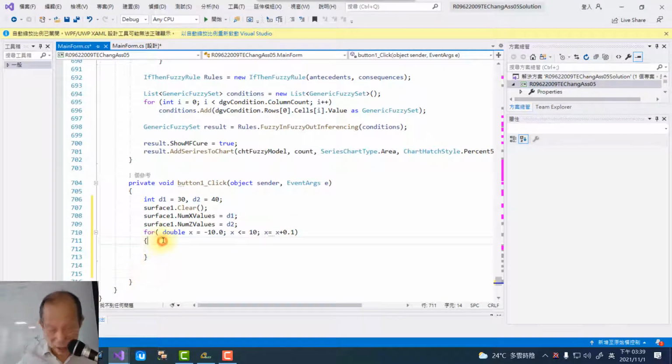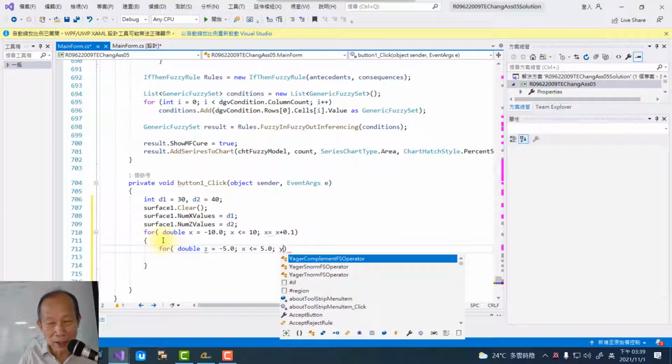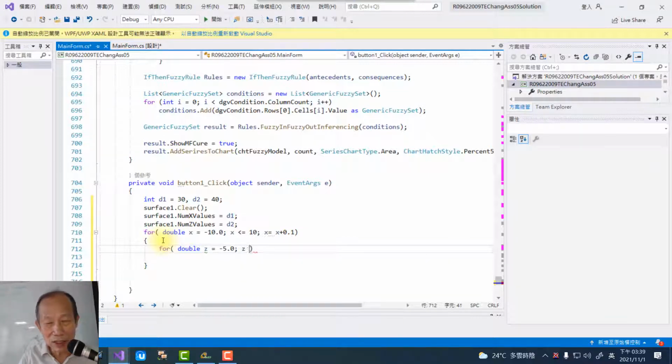And then another direction should be the depth axis. For double z, I call it z, maybe minus 5.0, z smaller than 5.0, z small equal 5.0. z equals z plus maybe 0.0, well, whatever.